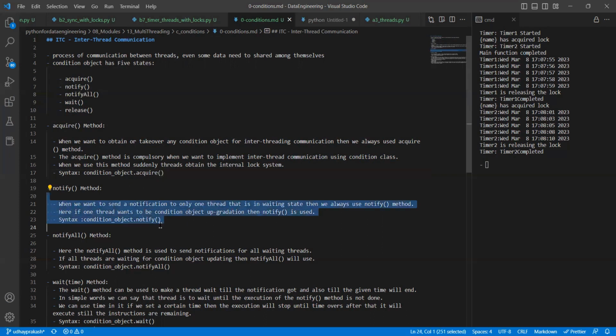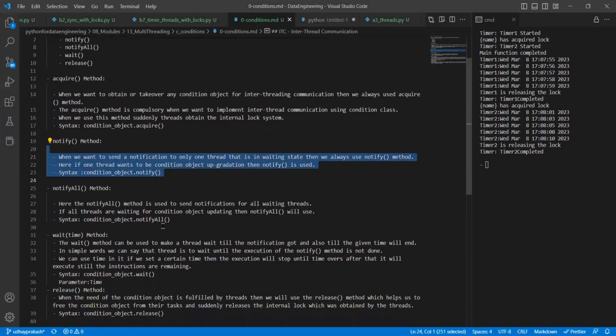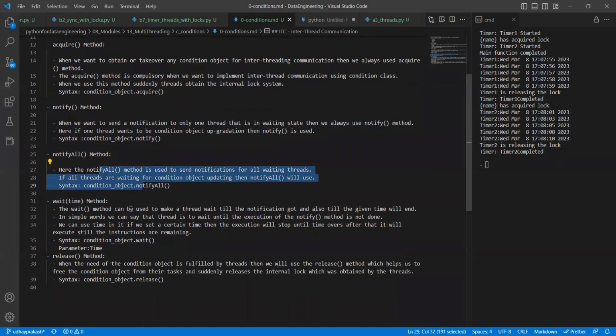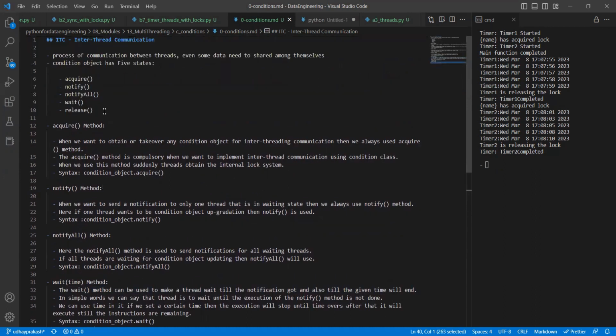Then with notify, you can notify a specific target thread that, hey, you can take it, or you can notify everyone. And wait is used to make a thread wait until the notification is done, or wait for some time. And finally the release method. Till now you know the first and last methods. Now you will understand the remaining three: notify, notify all, and wait.